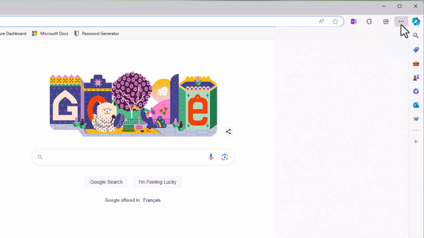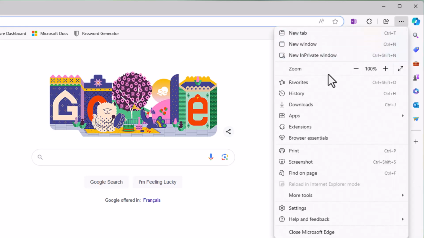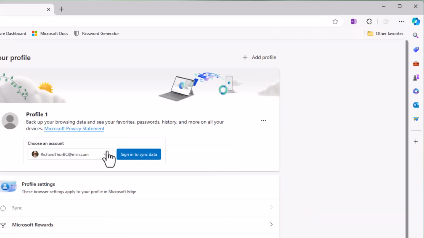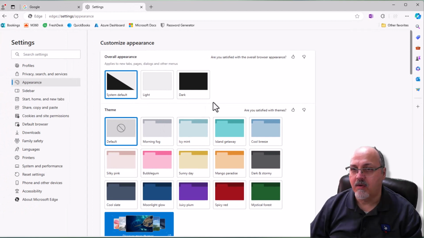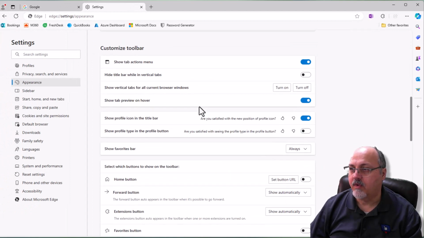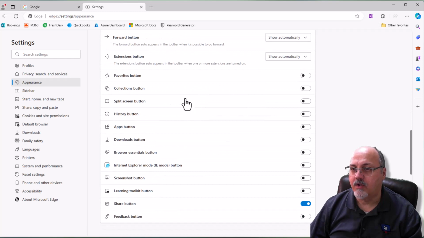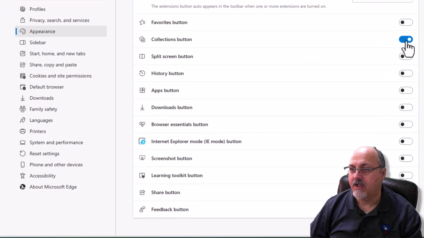So I'm going to go to this triple dot menu where I have all my options. I'm going to go down to Settings, and I want to look at Appearance. From the Appearance setting, I'm going to scroll down and turn on three things. I want to show you the collections, so I'm going to turn on the Collections button, the Split Screen button, which you can also do with a right-click menu, and also the Screenshot button. So those are the three things I'm going to show you from here.